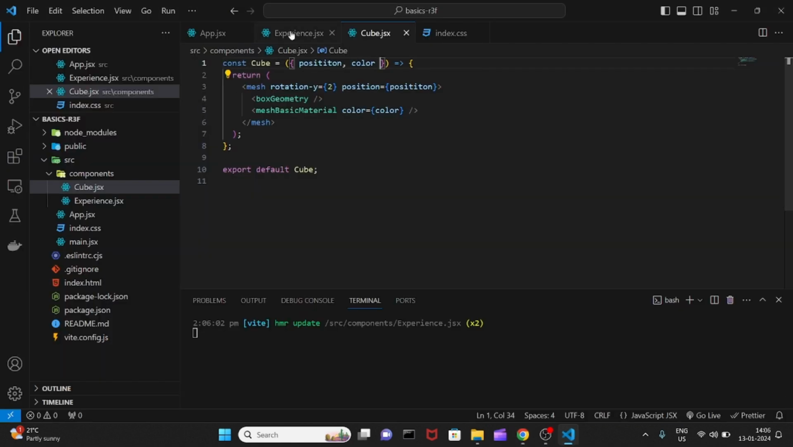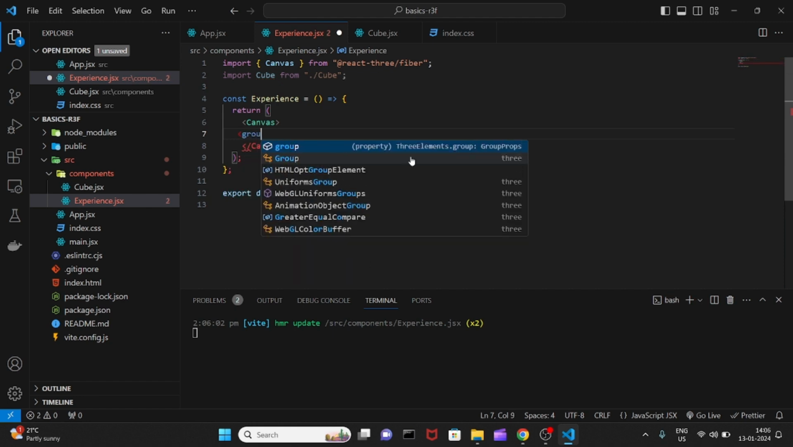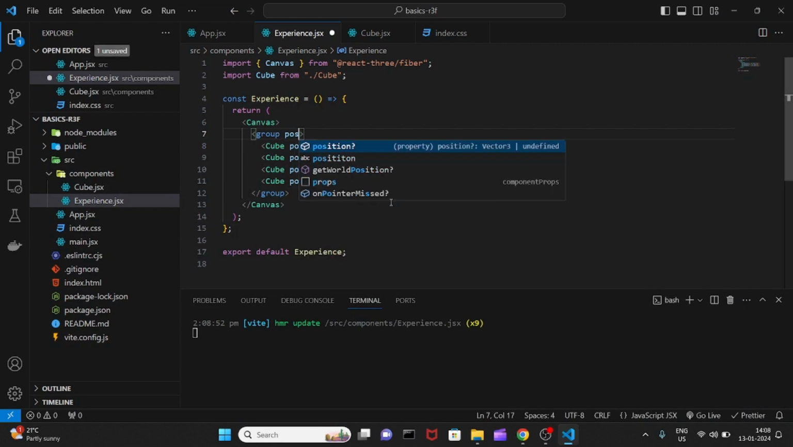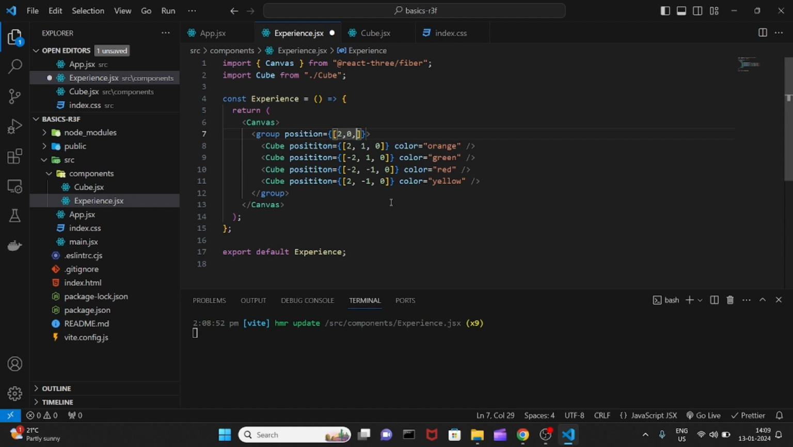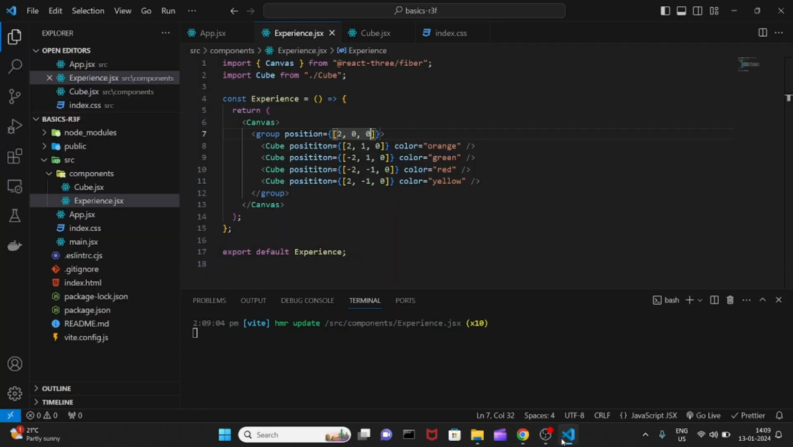One more interesting thing is you can group these cubes using something called group, which is again provided by Three.js, which we can use in React Three Fiber also. Now let me give it a position on the x direction. Let me give it 2, 0, 0. So it moves along the x direction. As you can see, it has moved. So in one way, you can use group to group your components and move them around together. This is very useful. It's heavily used, that's why I wanted to show it to you. Anyway, we can just remove it for now. And this is the cube and this is the group.